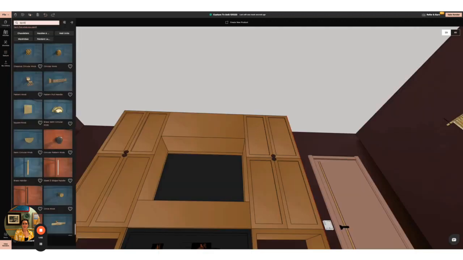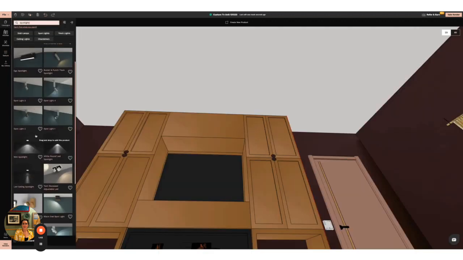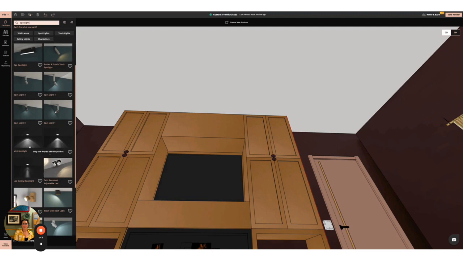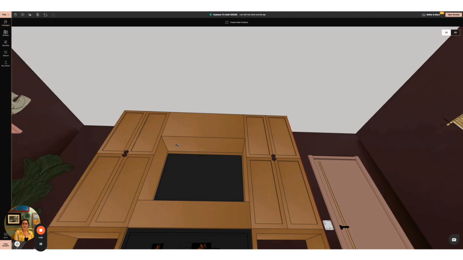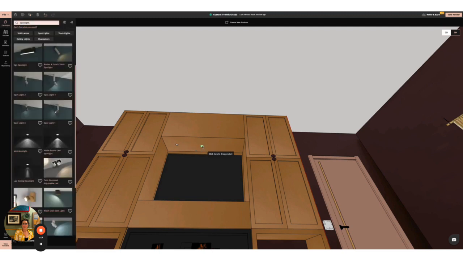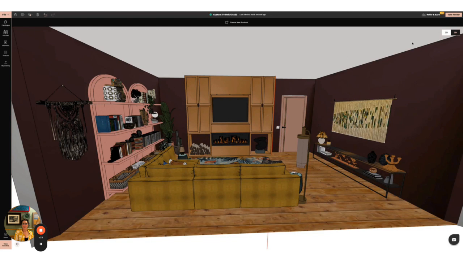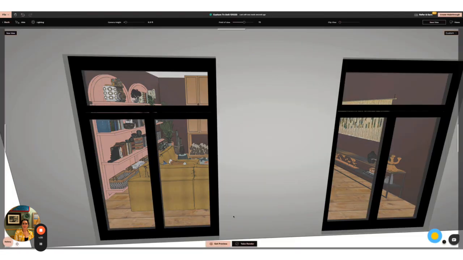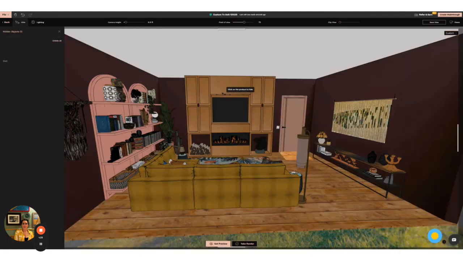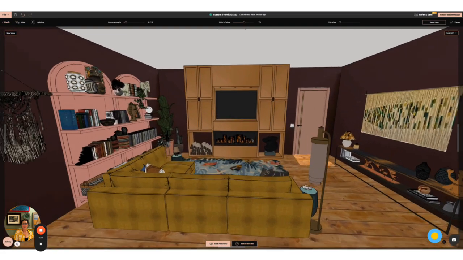I'm now going to search the catalogue for some spotlights and insert them above my TV. Now I'm going to take my render. To do this, I will click Take Render in the top right corner. I can hide any items in the way of my view and amend the internal lighting and the sun at this point.